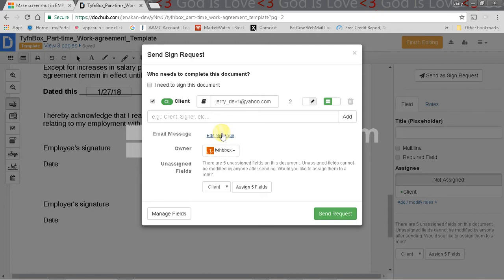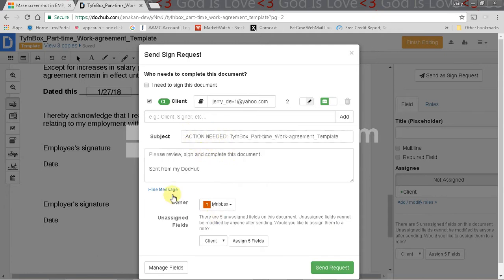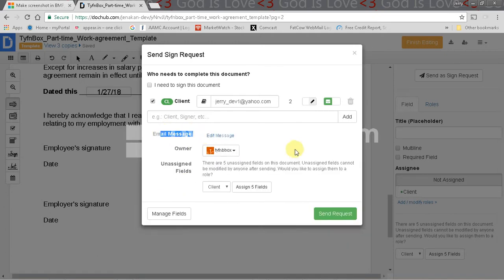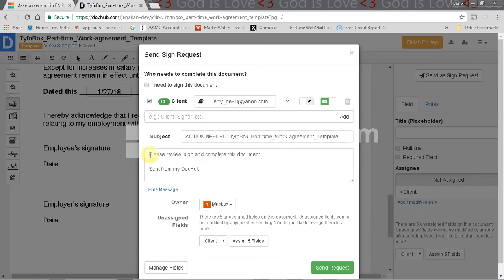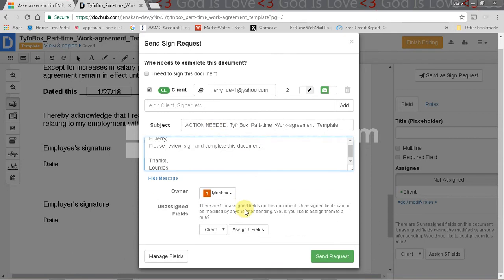Oh yeah, there's another one called edit message here. You see the email message here. This is the email that they'll be receiving. So you can put, for example, Hi Jerry, please review whatnot, and then go here. You can just put thanks, and whatever you want to type here will come as the email that they'll be looking at when they get the email from you. And once you've done all these, click send request.